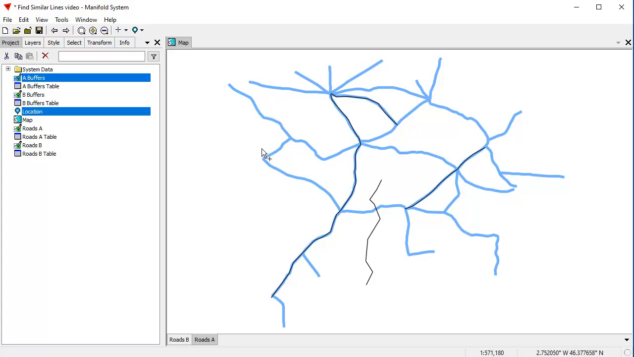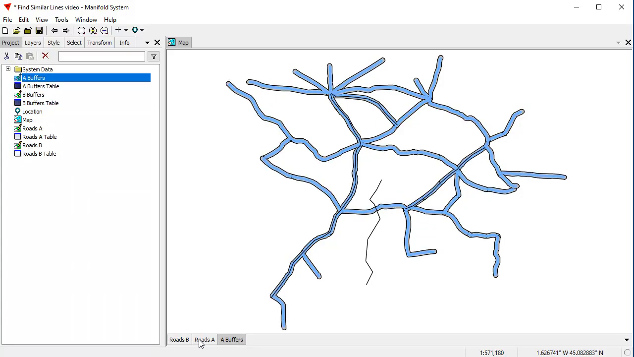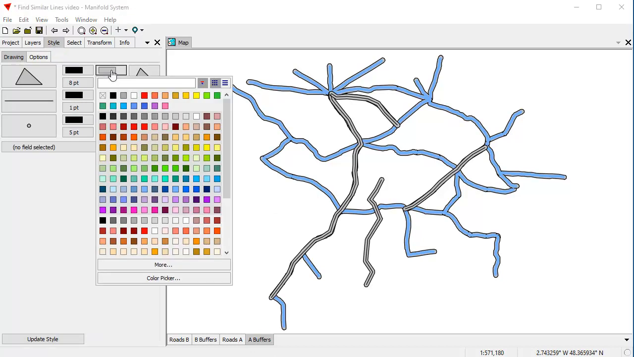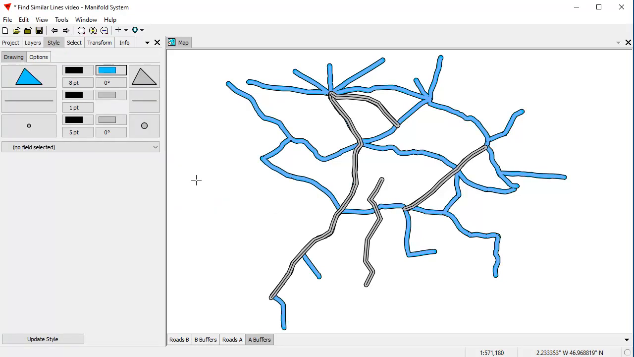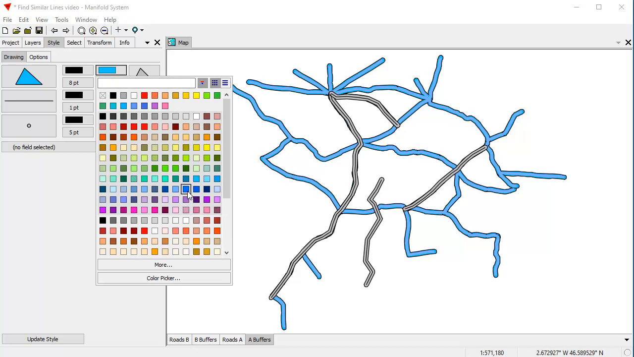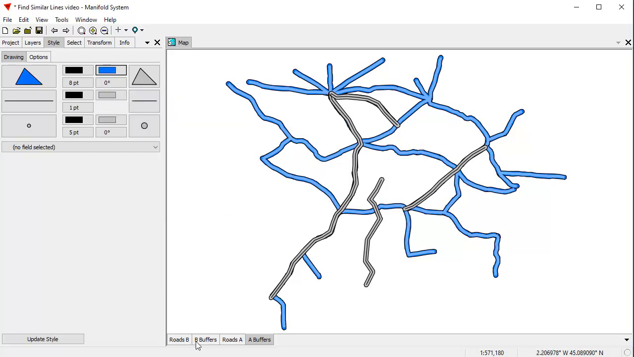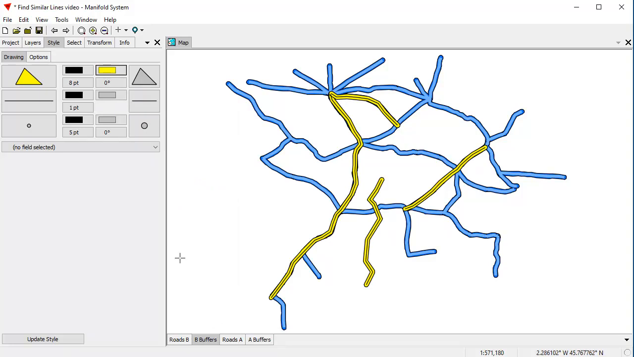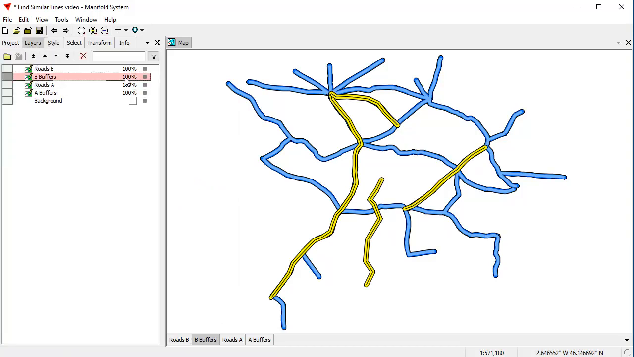Great, so let's put the A buffers into that drawing. Let's put it underneath there. And let's put the B buffers into the drawing there. And what we're going to do is style the A buffers, let's make them bright blue like that. And we'll make the B buffers, no, let's make it a slightly different blue, a little bit darker blue, like that. There we go. And let's make the B buffers yellow. Let's pick a nice yellow like that. And here in the layers pane, let's set the transparency for the buffers, both buffers, to 20%.